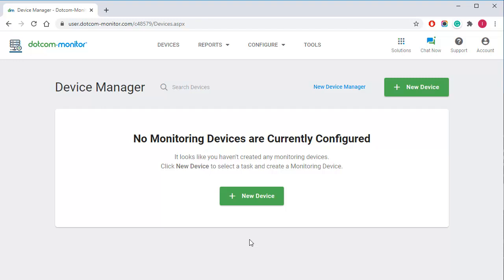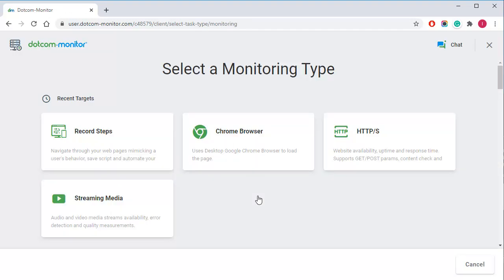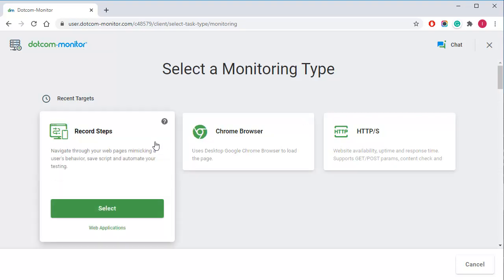In this video, I will take you through the e-commerce performance monitoring setup with Every Step scripting tool. For this example, I'm going to record a script of the shopping cart transaction on Amazon. To begin, I need to create a new device using Every Step scripting tool.